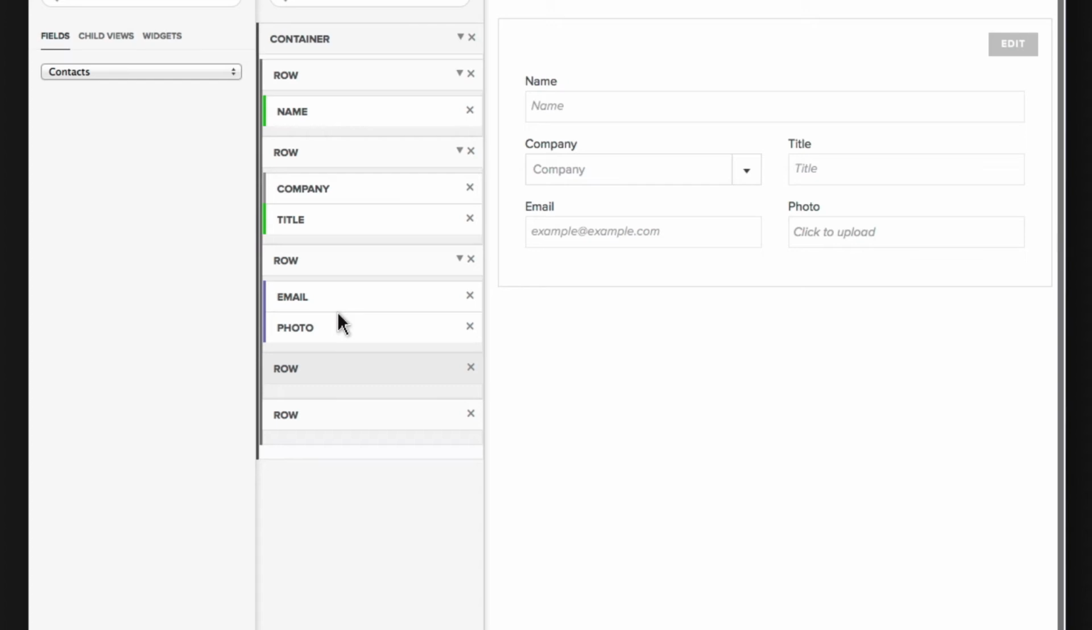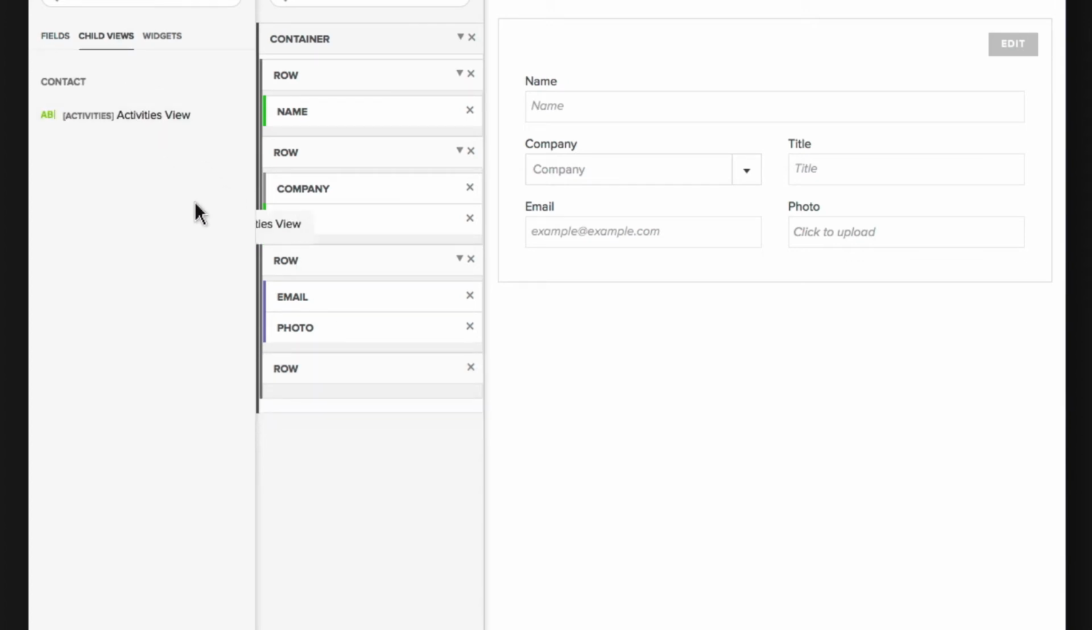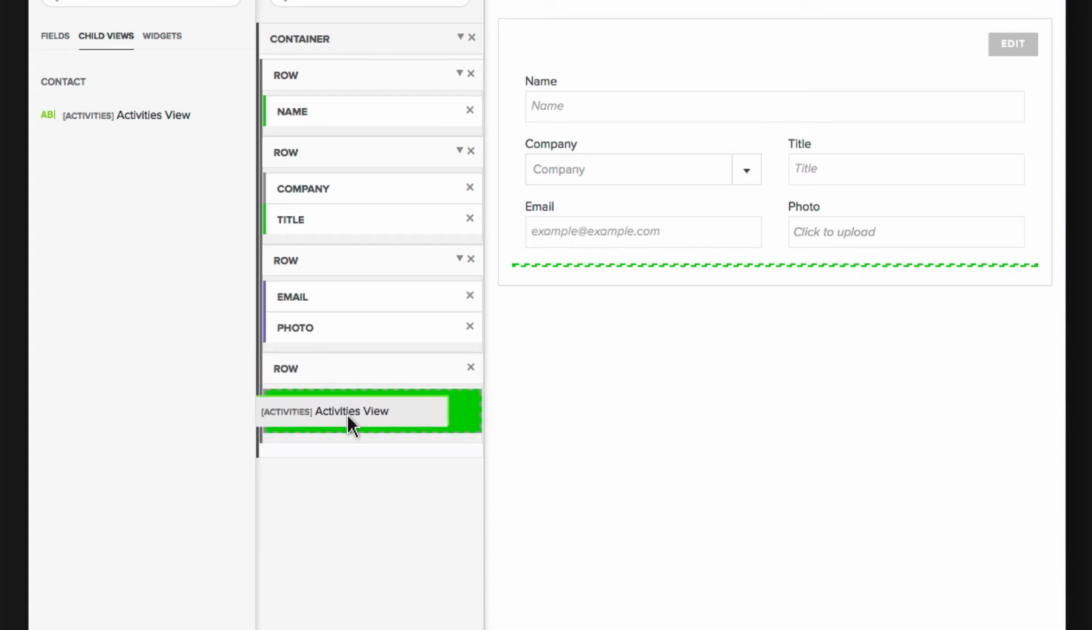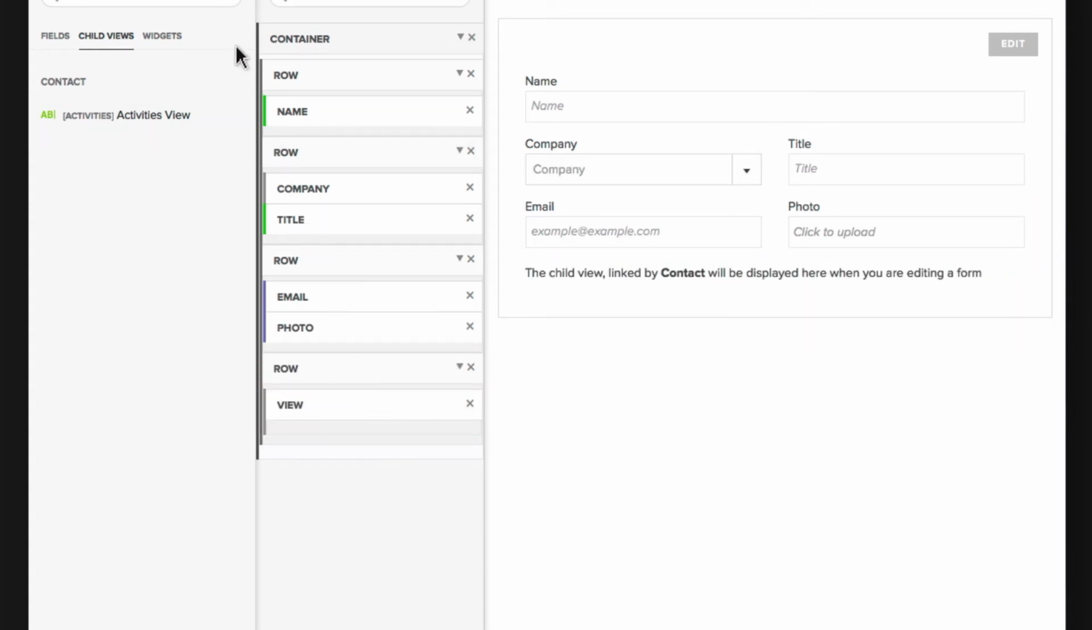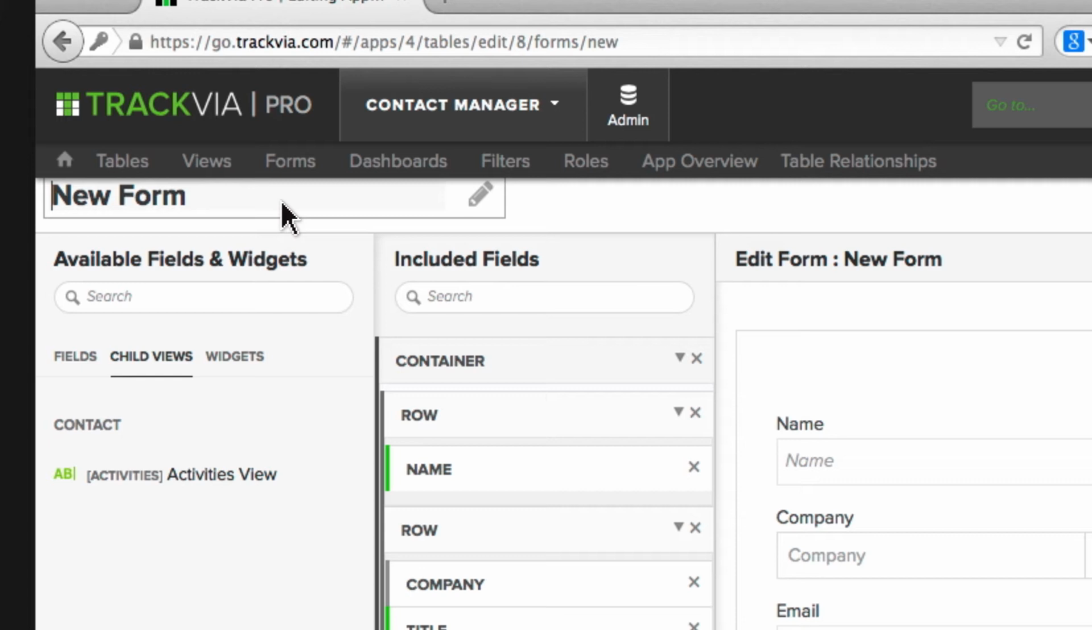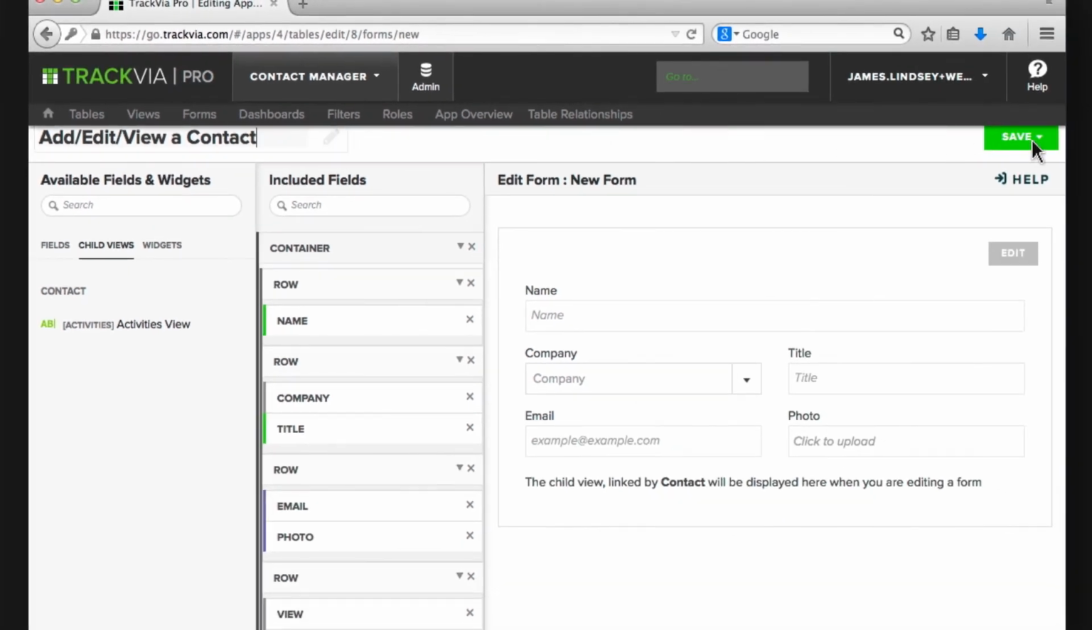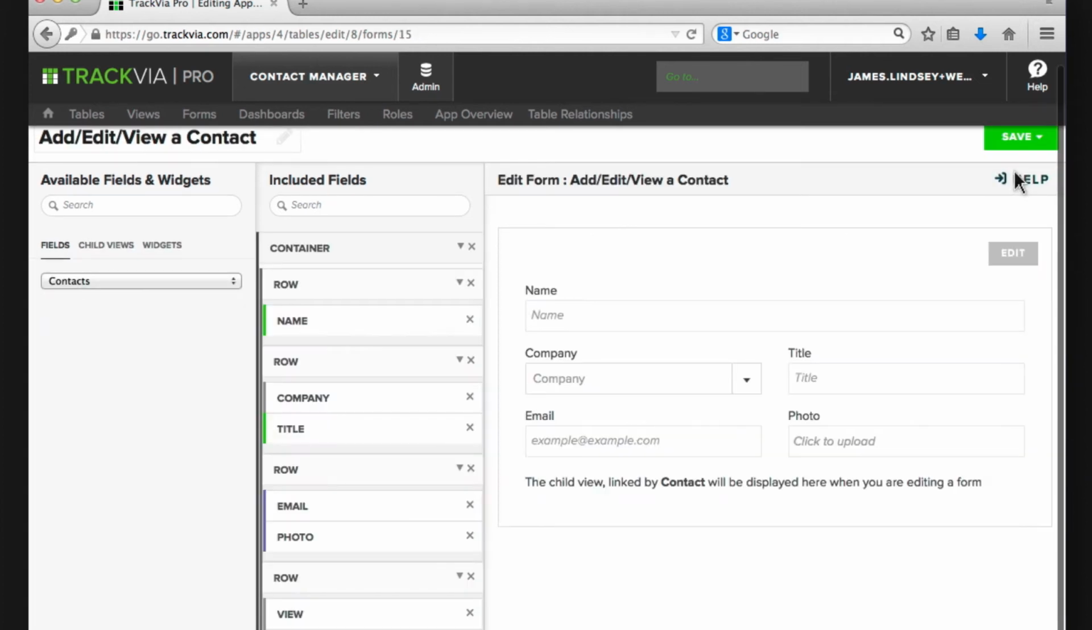And again, I want to use that child view option here because now I want to see all of the activities related to a contact listed down below the contact's information. And we're going to call this form our add, edit, view a contact. Now we could have created different forms for adding contacts, different forms for viewing contacts, but we're keeping it pretty simple today. So we're creating one custom form in each of those two tables.